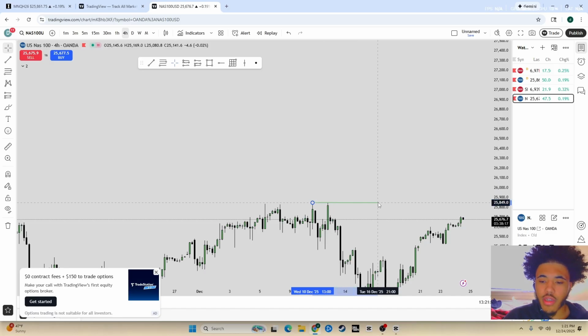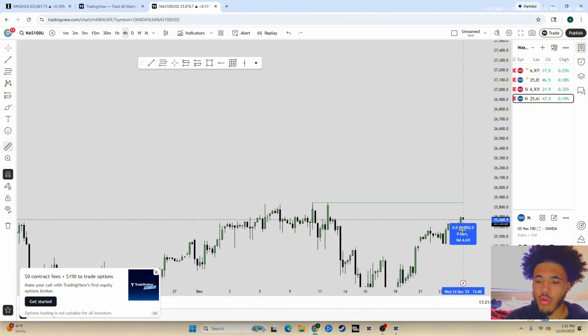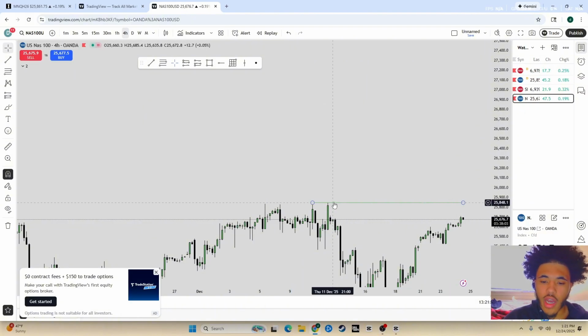So if you're dragging it this way, you're holding shift. Doesn't matter which way you go, it's straight. And you can shorten it out to exactly where this is. So, okay, well, if this candle comes exactly up here, then these highs are now swept.